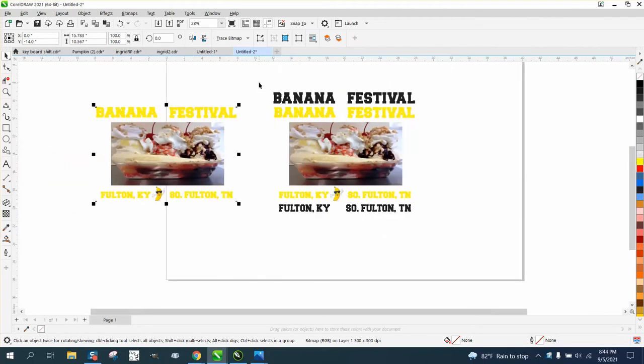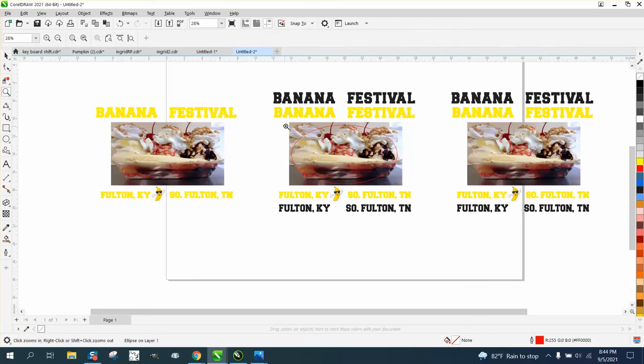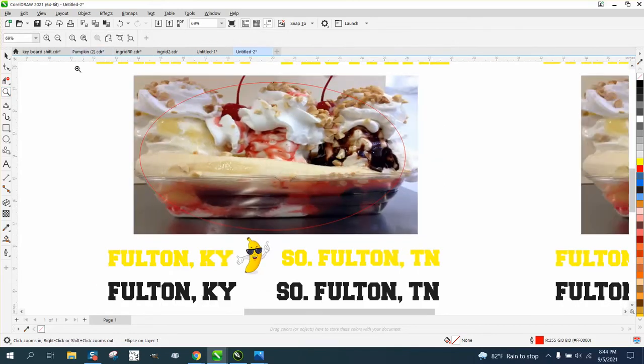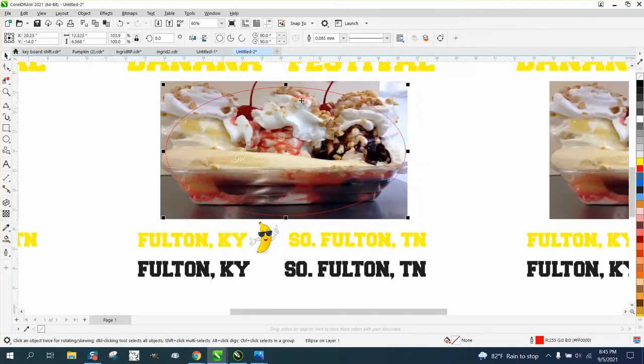And I'm going to take the whole thing again and hit the plus key and make another copy because I need that banana. But they asked if they could have a circle and then have the text on that circle. So we're going to take the ellipse tool and without holding down the control button, make an ellipse, trying to get the entire banana split, and they could pick what they want to do with the size. We've almost got about as big as we could get it.